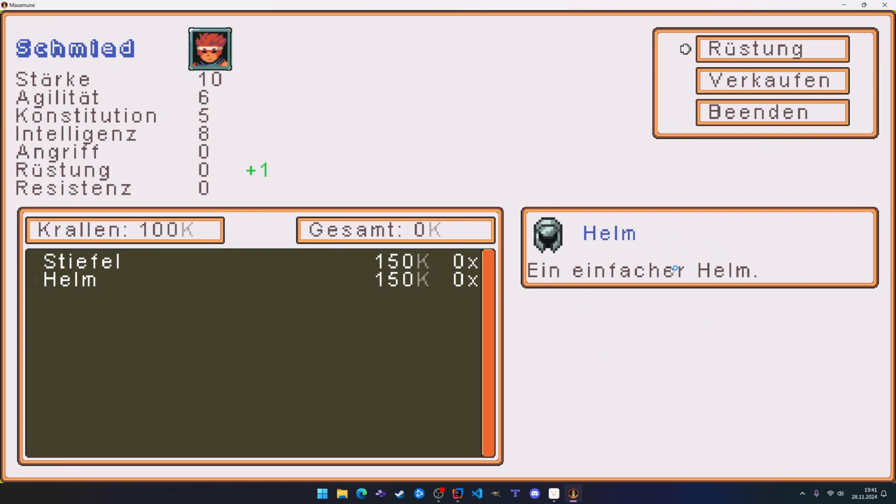And at the bottom right, you have then also some information like the graphic of the item, the title, which you also see on the left side, and some description text, which is slowly appearing similar to the dialogue stuff. Then you also see how much it costs. So for example, the boots are 150, the helmet is 150, and how much of those you have currently selected. So we only have 100 gold and everything here costs 150, so we cannot select anything.